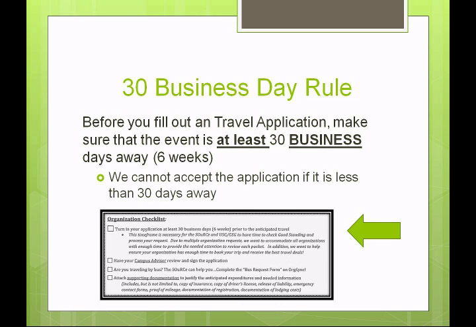Be sure to turn in the travel application at least 30 business days before the date of your travel. If it is any less than 30 business days, the packet cannot be accepted.